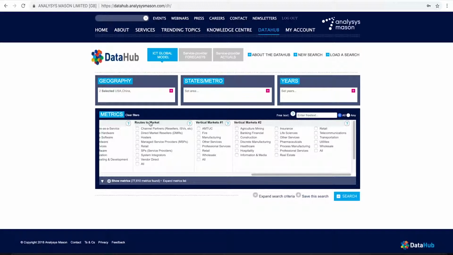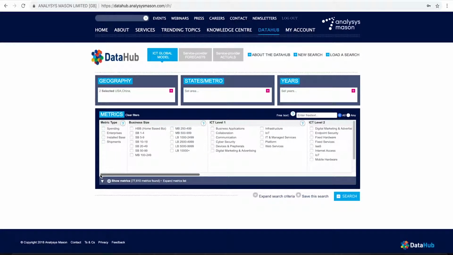Thanks, Tom. Now let's build a search, starting with metric type. I'm going to select spending for my metric type, and I still have 47,000 spending metrics to choose from. Next, I'm going to select my business size category. This time I'm going to select a large business with between 5 and 10,000 employees.